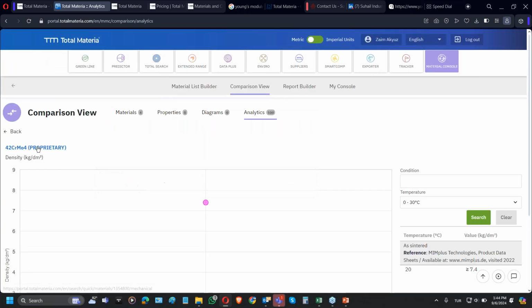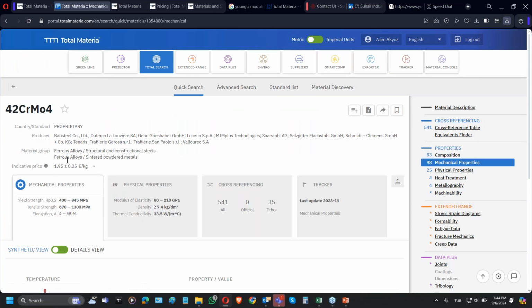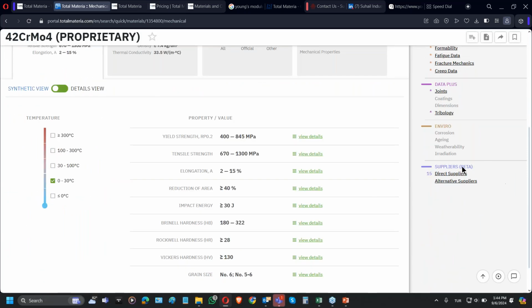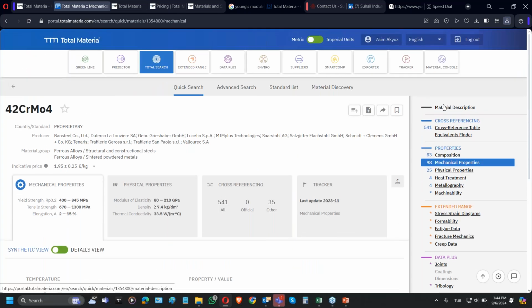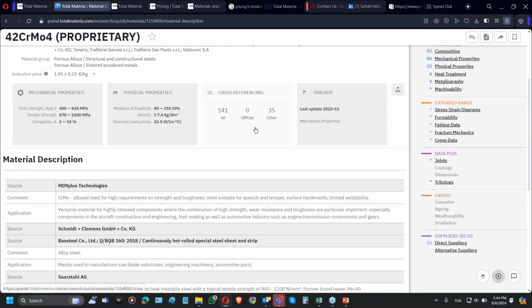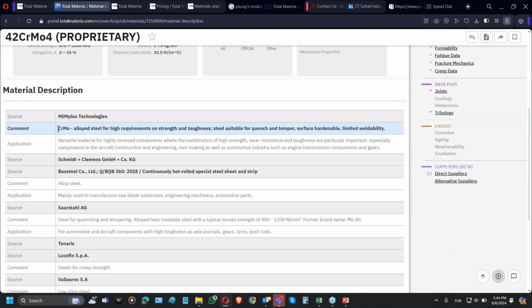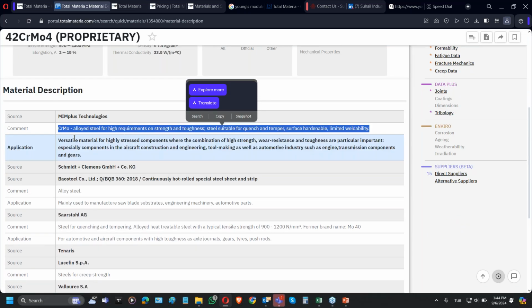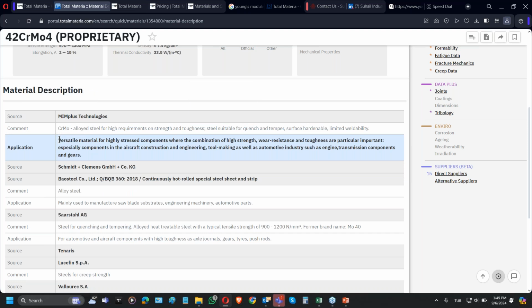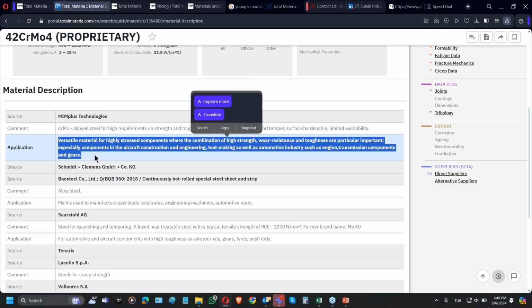And this is how you can go to the material card. It gives you approximate kilogram price of the material, and here's the producer's information. If it's standard material, you'll still be able to find the direct suppliers here. And this is the material description. Start with the material descriptions to understand where you can use materials. And if you're looking for some specific application, there are so many keywords here, as you can see.